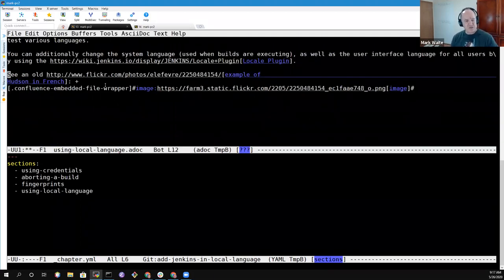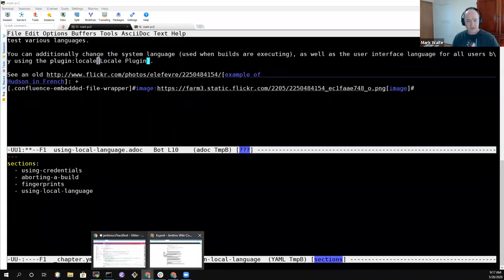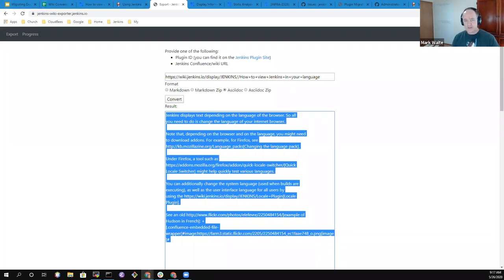All right, so usually, here's a good example of one of the things: we don't really want to refer to the wiki when we're talking about the locale plugin. So we say plugin colon locale, like that. And I think if I do a quick check here, I can confirm that the locale plugin is a valid Jenkins plugin.